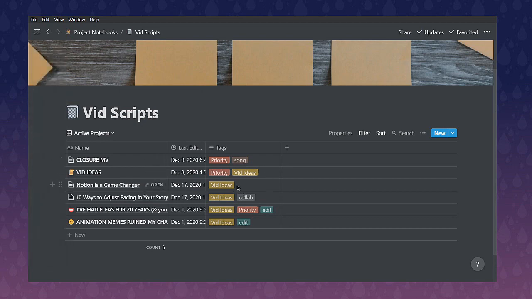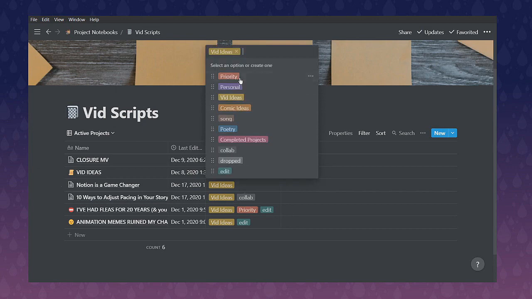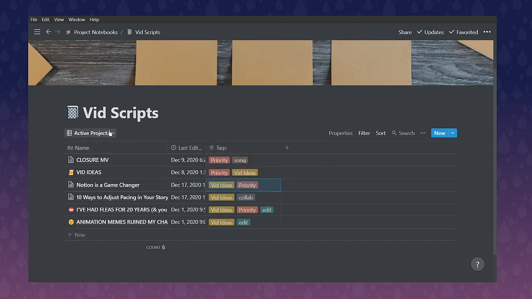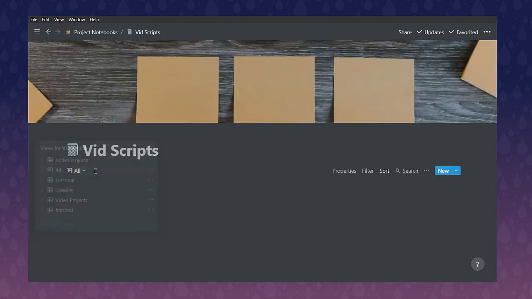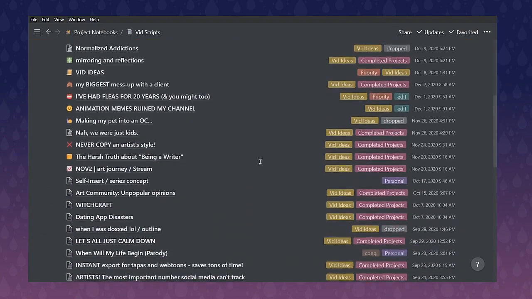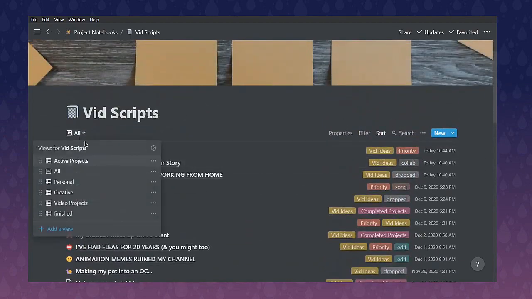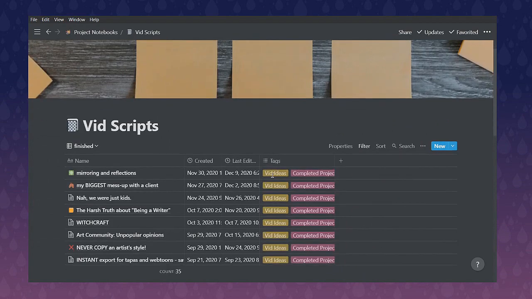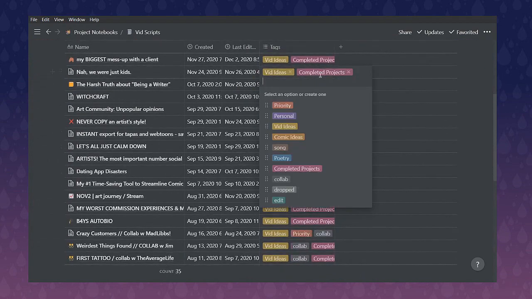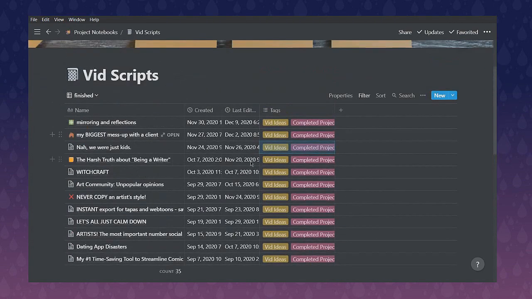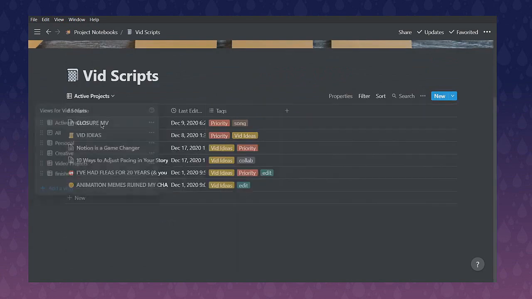But either way, I have it tagged as video ideas, and when I'm working on something, I'll also add the tag priority. And this is just my active projects, but if I click on all, this is a view that shows all of my ideas, all of my video scripts. And I can even go to finished with a completed view, and anything I tag with completed projects ends up here in this finished section, and it takes itself out so I don't see it during my active projects.